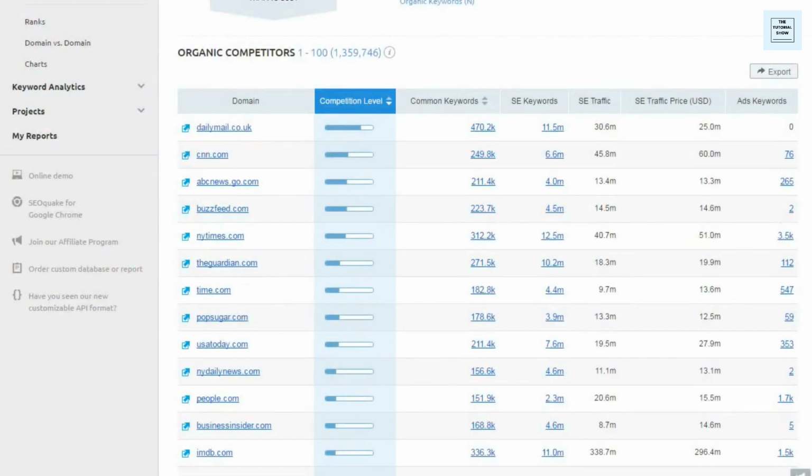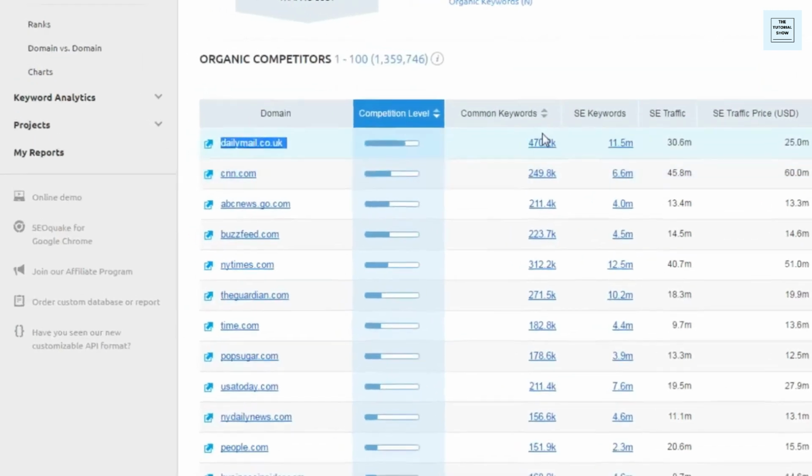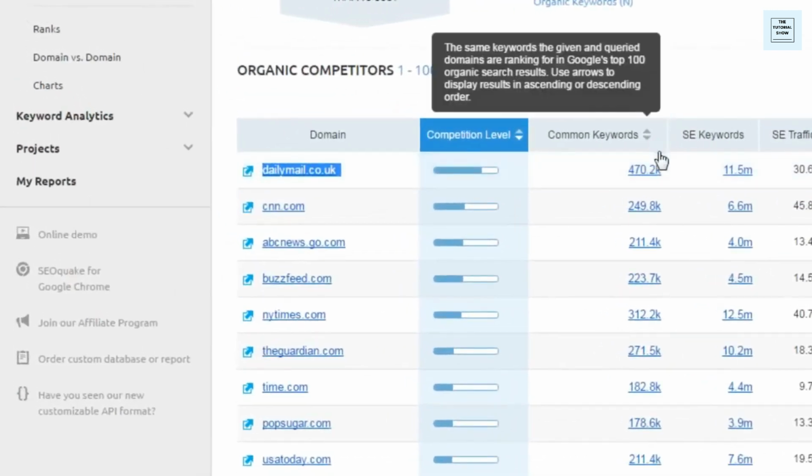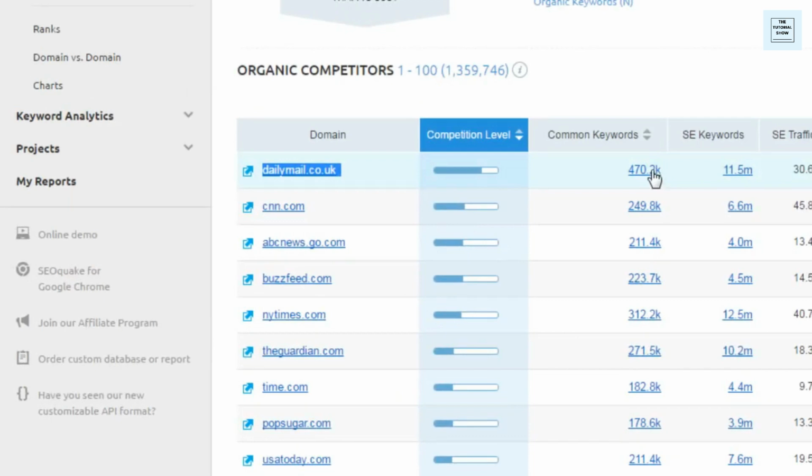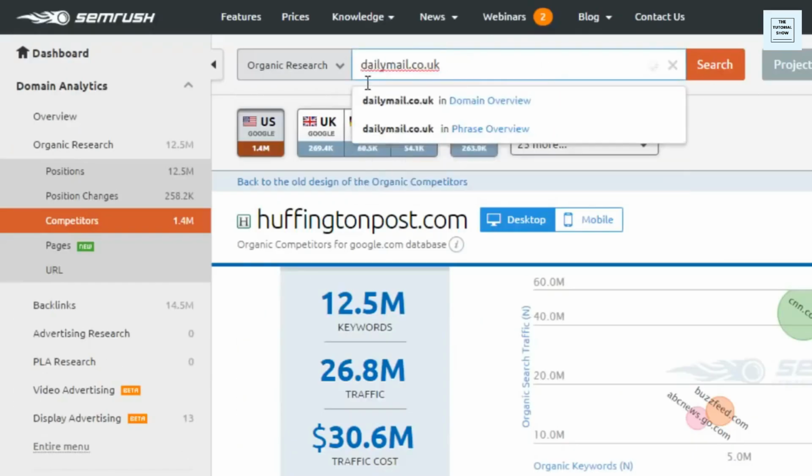Now that we know who our competitors are, we want to start analyzing their strategies and really determining what keywords they're going after and how they're going about doing that. So what we'll do is we're going to go ahead and grab the URL of the top competitor when we look at the common keywords section. So whoever has the most keywords in common, we're going to start with them. So we're going to scroll up and we're going to put their domain up top here in the search box.